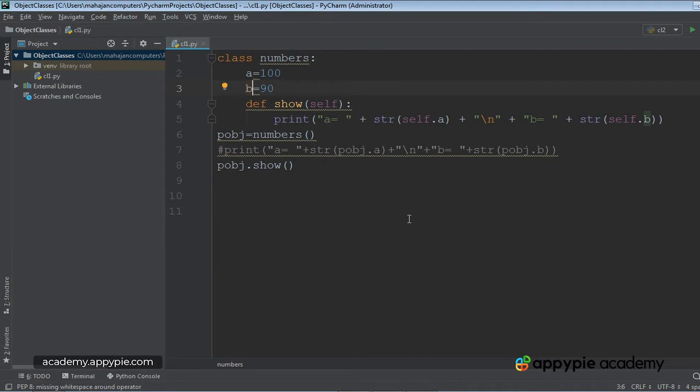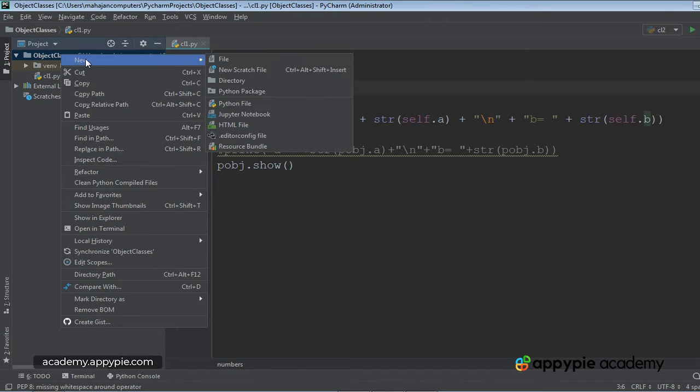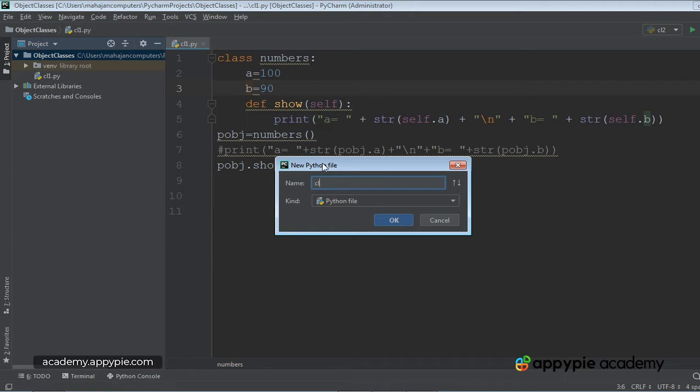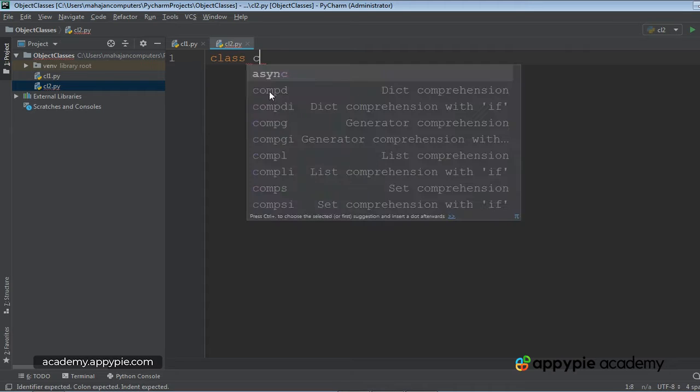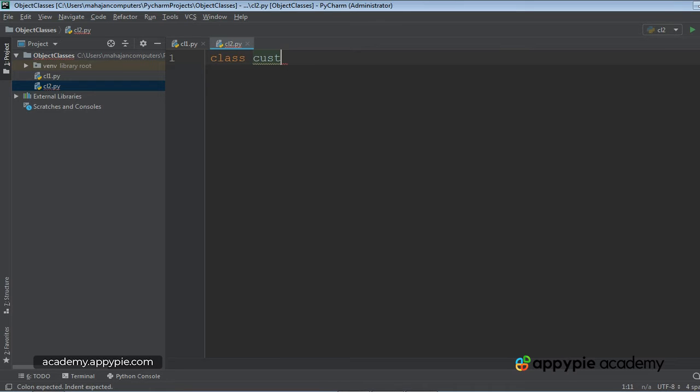Now I will tell you what constructors are, but before that let me start with the program. Press the right mouse button on the project name, go to New, Python file, and give it any name. I am giving it a short name, CL2. So I am going to make the class. Suppose I give the name customers.